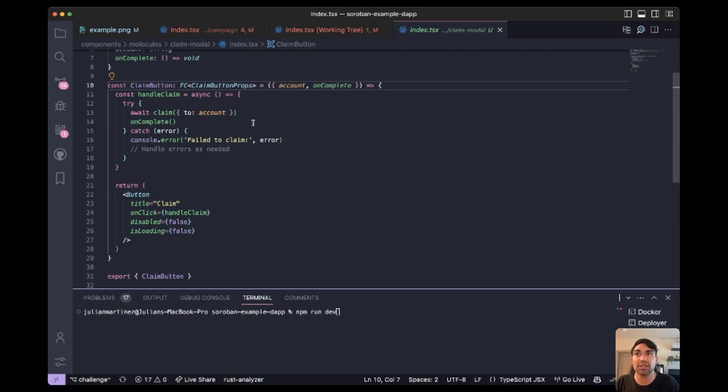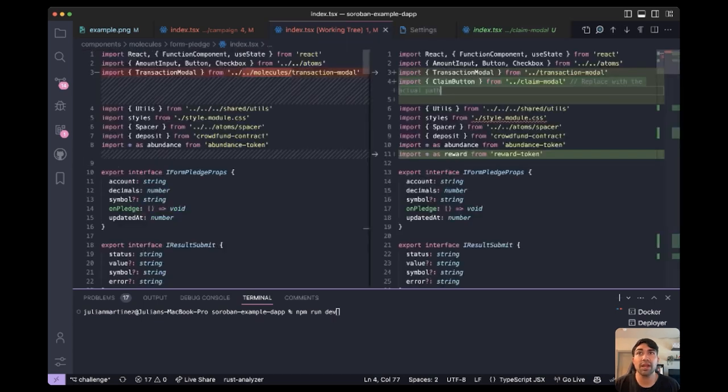We've wrapped the claiming logic within an async function called handleClaim. This function attempts to execute the claim method and either completes the process or throws an error. The button itself is rendered within our custom button component, and the handleClaim function is triggered when the button is clicked.